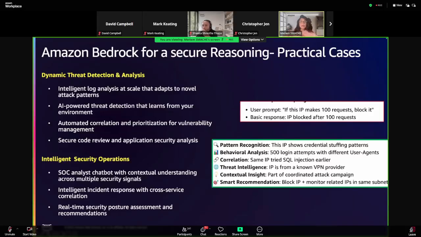If we take an example, let's suppose that what a human, in a static way, would ask within, let's say, an edge use case: please, if this IP address makes a hundred requests, block it. So basic response or basic action: IP blocked after a hundred requests.